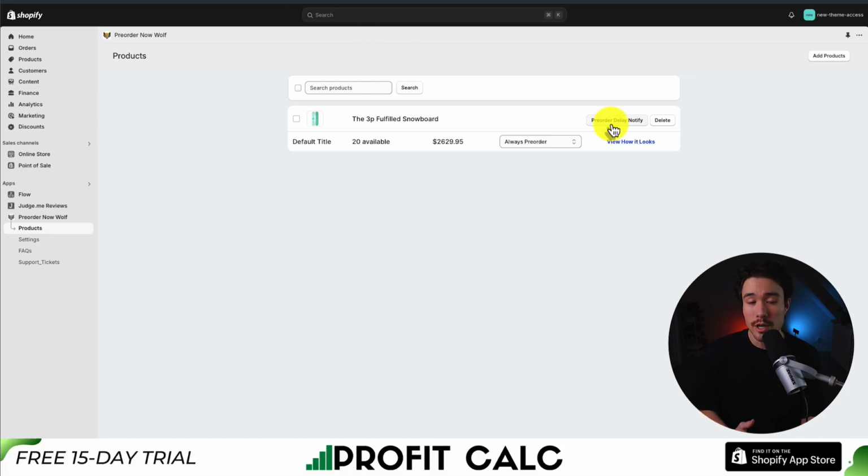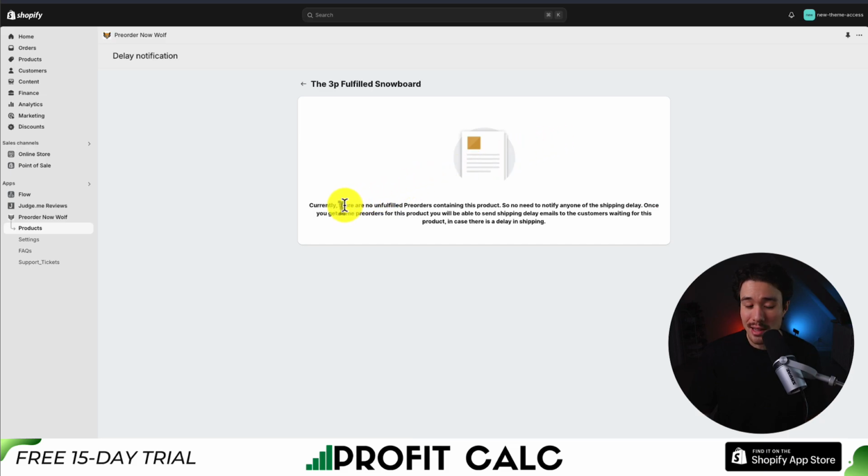There's also an option here if we go back to the app to set up the pre-order delay notify. We can see currently there are no unfulfilled pre-orders containing this product. So right now, there's no need to notify anyone of the shipping delay. But once you get some pre-orders for this product, you'll be able to send shipping delay emails to customers waiting for this product in case there is any delay.